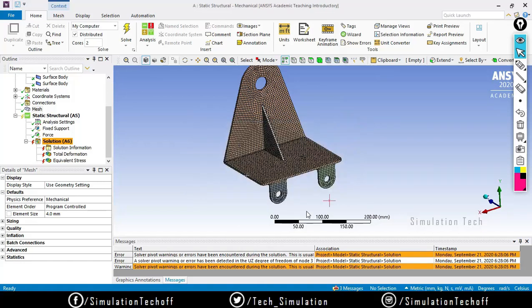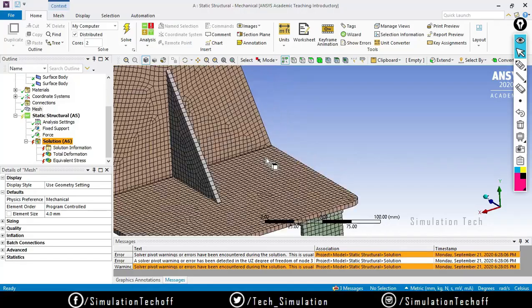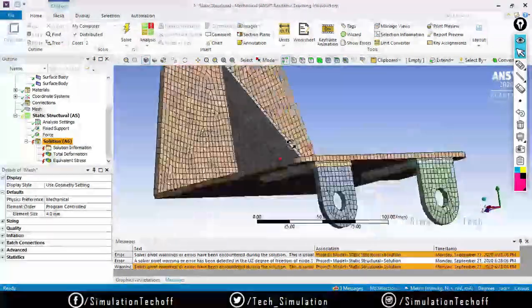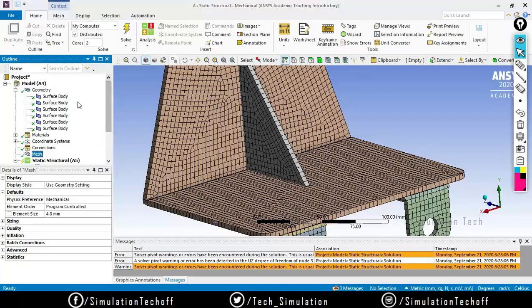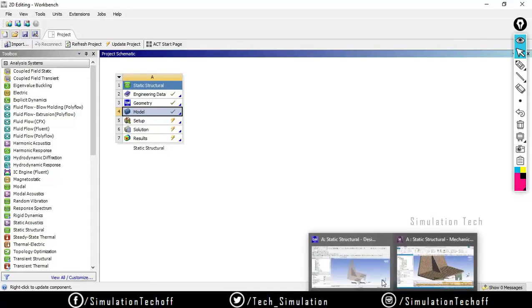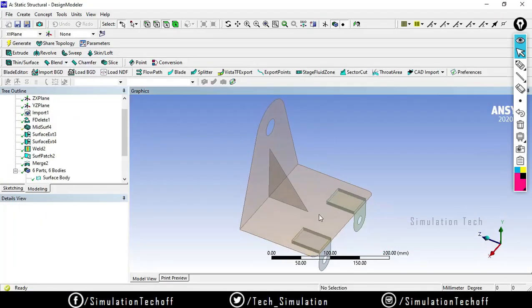Okay, if there is any discontinuity in the model, you may get this error also. So first what I will do here is I just go back to the design modeler. I check my model whether it is okay or not.